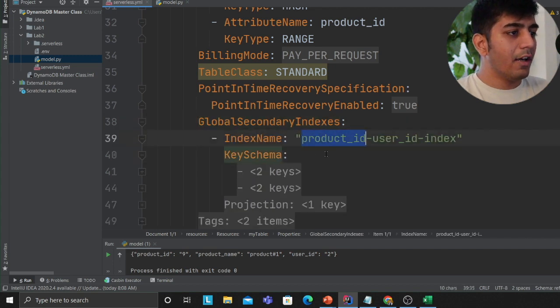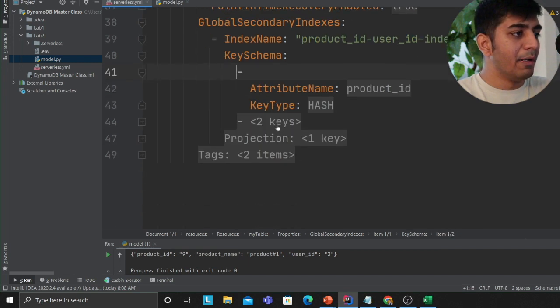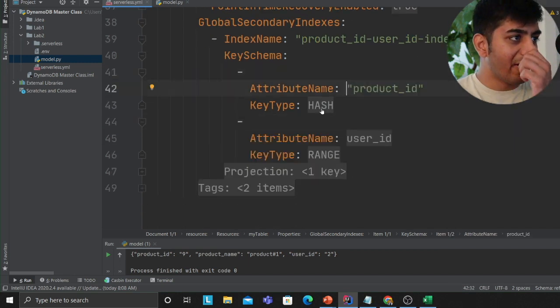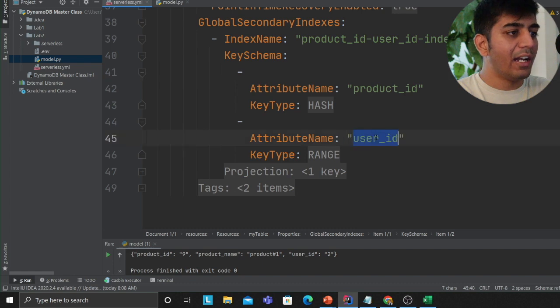And here is the magic, that is a GSI. Here we are saying that we want to create a global secondary index. The index name would be product ID. That's my hash key, followed by my sort key, and I'm using the word index. Here I'm defining my index. Those are the key attributes: attribute product ID and attribute user ID.